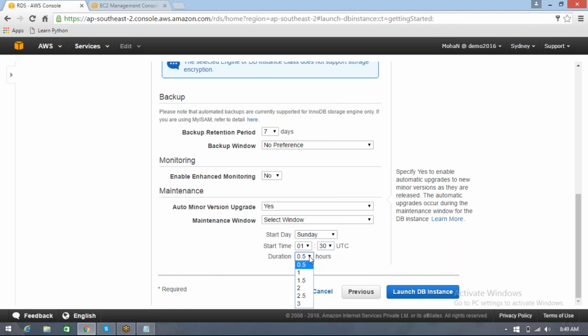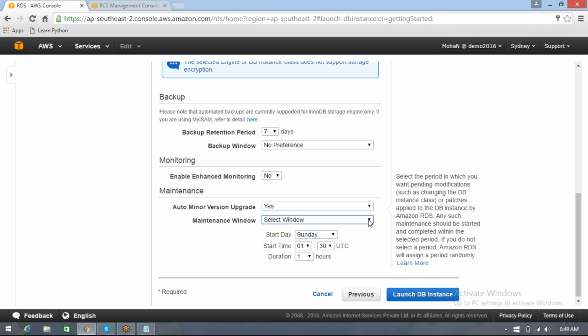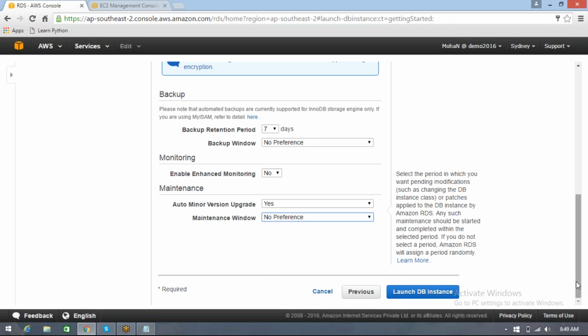Then duration. How long? Let's go with 1 hour. So the downtime window can be within 1 hour, I mean this 1 hour period starting from 1:30 a.m. to 2:30 a.m. The activity, or upgrade, can take place, and which day? On Sunday only. So this is how you should select. But since we are not going to keep this instance for a long time, I'm not going to select any window. So these are all we have to change.